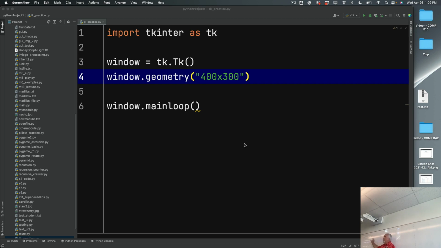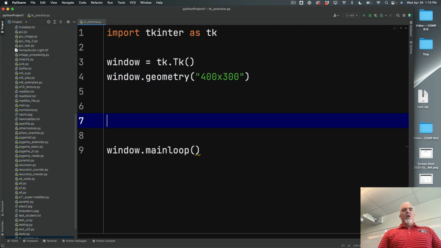So inside the window of a Tk application, we're going to place what are called widgets. Widgets are everything you see in an application, from buttons to labels, text entry fields, all of that stuff. So we're going to place widgets inside the window. And let's start with a very basic one. We will start by adding a label to this.